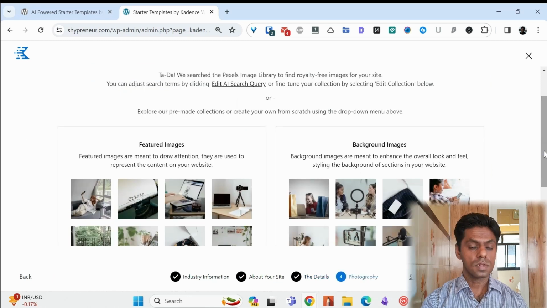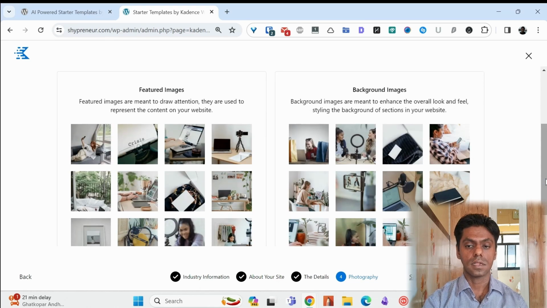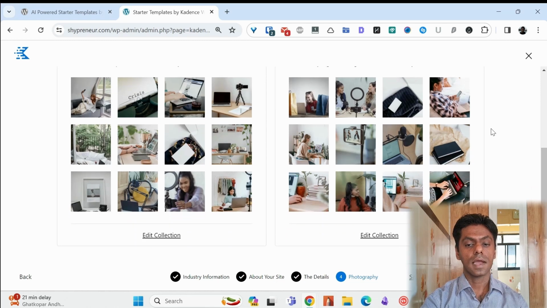Click next. This shows that the AI is going to use free images from Pexels image library. So it will use it for the featured images for the post pages that it generates and the background images for the page layouts that it generates. So you can edit this collection, remove stuff you feel that should not be on your website. So you're free to do that. If everything looks okay, you can click the generate base content.